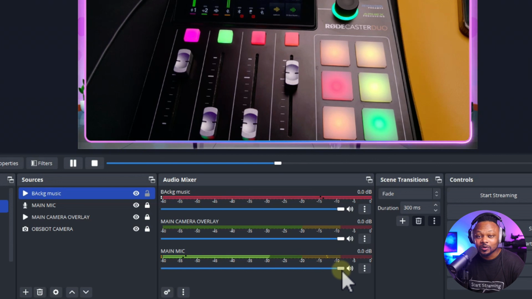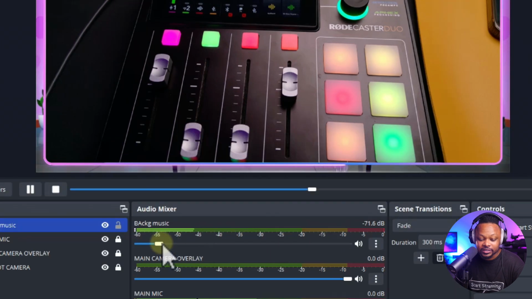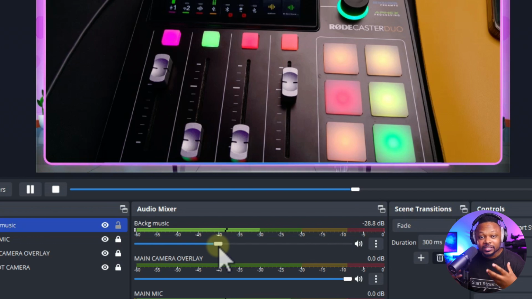All right, because now I can hear it, I'm going to go ahead and lower it. This is the main background music here. So I can lower it to something like -40. Now -40 makes sense as background music. Even if I'm talking, it's not distracting me, and it's not distracting my viewers. So this is very, very important.